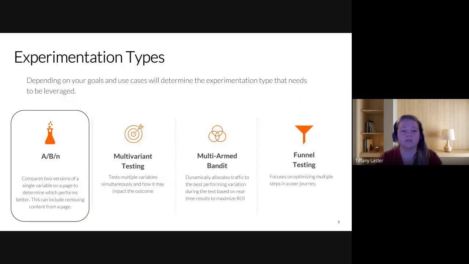With that, there's a couple different experimentation types that you can implement within your optimization program. Today, we're really going to be focusing on A/B testing, which is really just comparing two different versions of a single variable on a particular page. This could also mean that you're removing that variable too. Maybe there's a particular piece of content that isn't getting the conversion and taking away from other conversions that might be on the page. So you might just want to change or remove that variable as well.